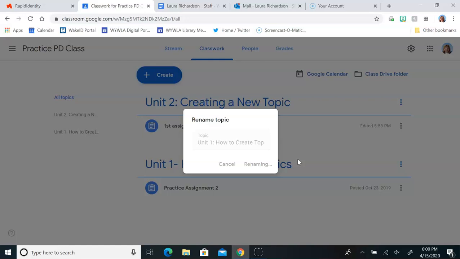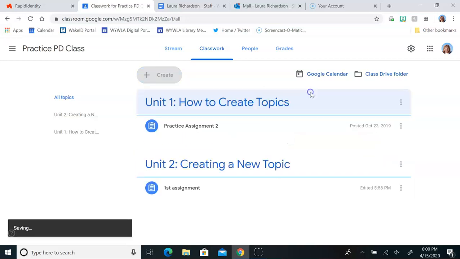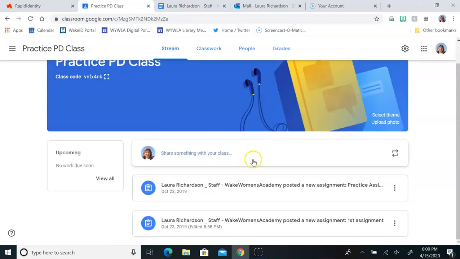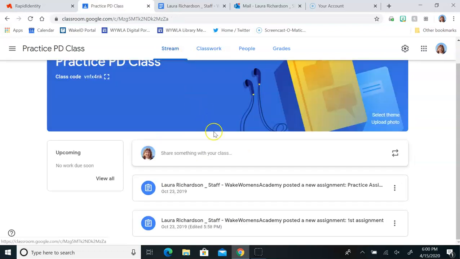All right, so the last thing I was really waiting to see is if we can move the units around. So I thought, let's see, yeah, so you can click it and drag it. If you go back to your stream, I was thinking it would put it in there by unit, but maybe it doesn't. Maybe it just lists it there. But then if we go back to classwork, it's by unit. Let's go back to stream.